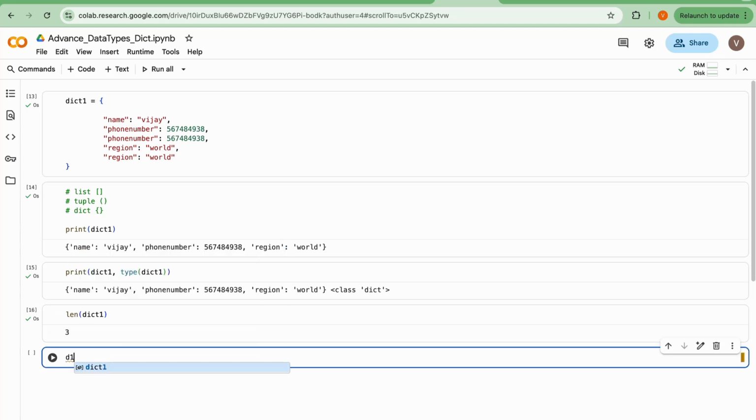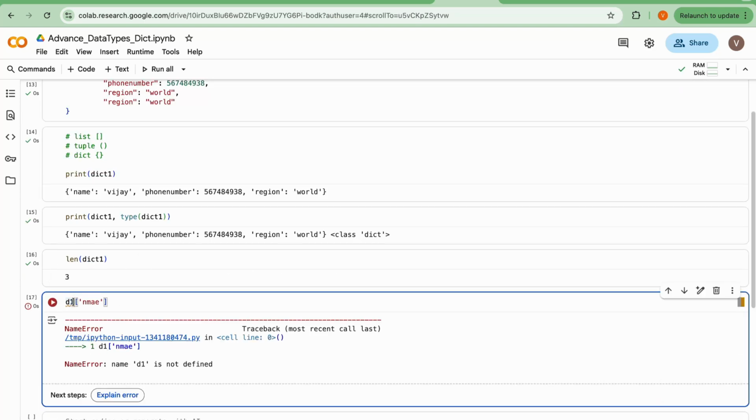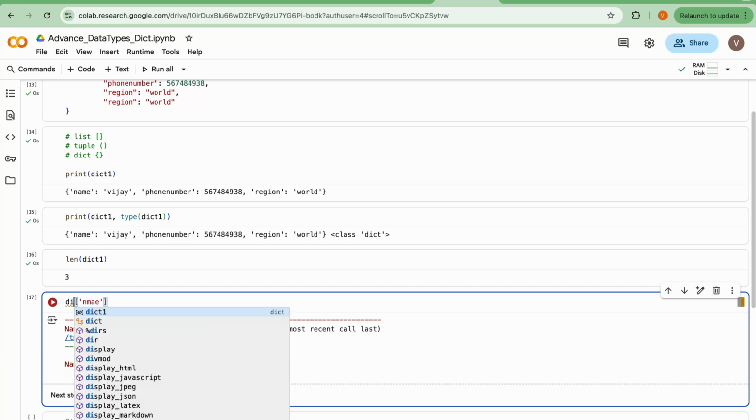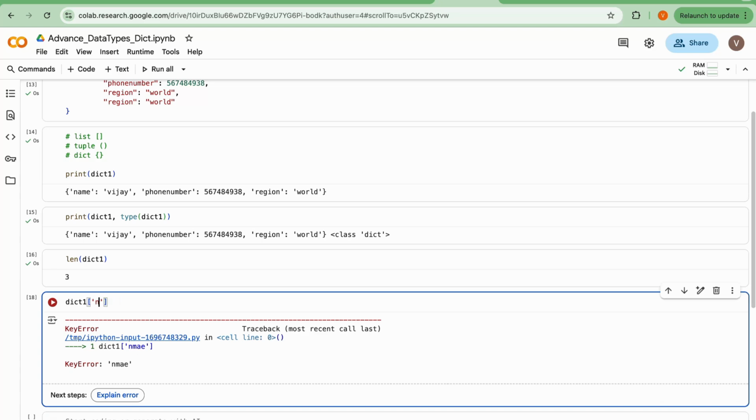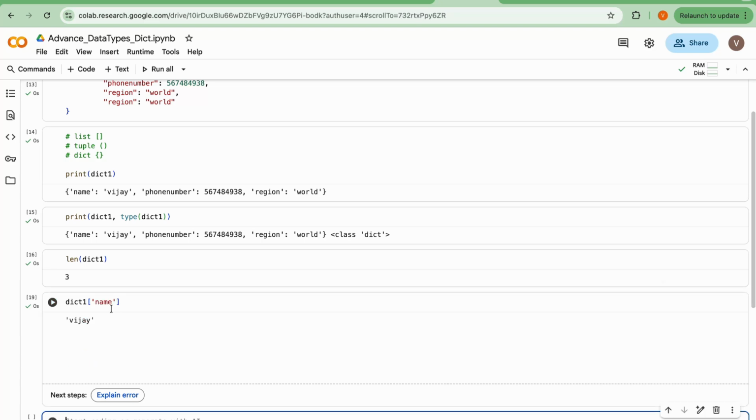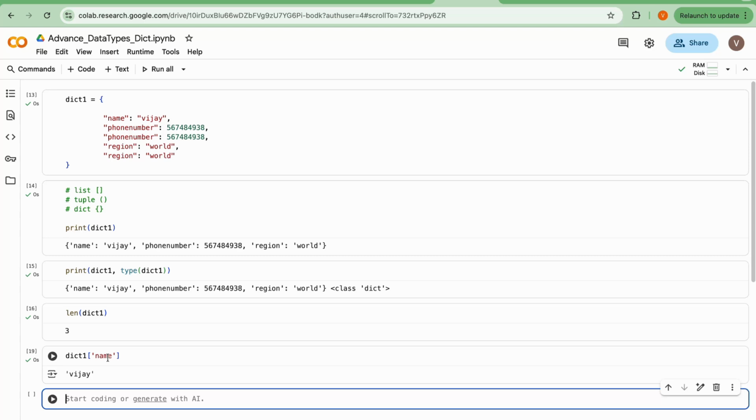It's quite similar to a list, but in lists and tuples we access elements with the help of indexing. Here in the dictionary, we access the element with the help of keys. What is the key here? Name, right? I spelled the name wrong. Here we go. This is how we have to access it.